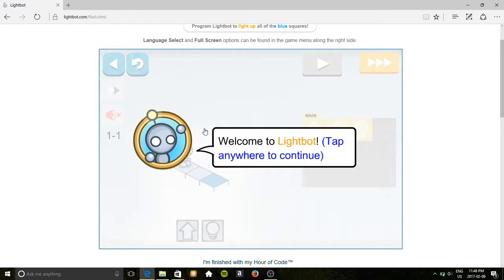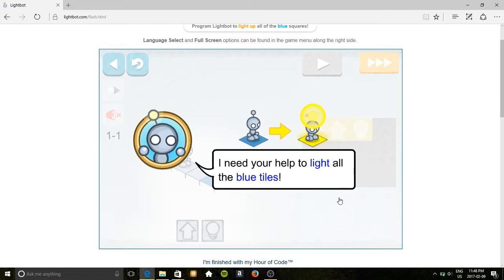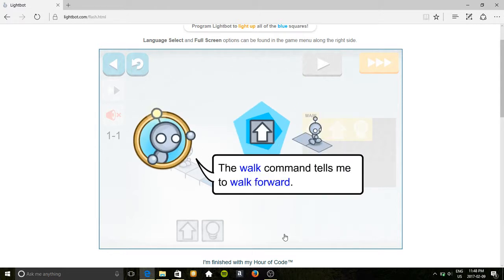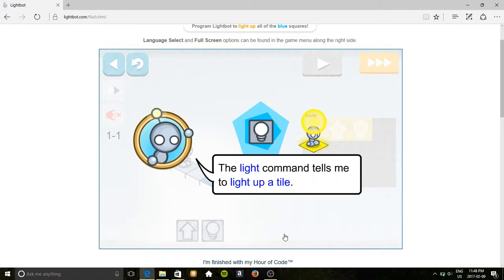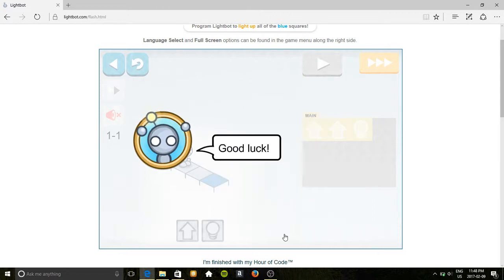So this guy's going to pop up a couple times just to kind of give us hints. So he's welcoming us. He's letting us know that the point of this game is to light all of the blue tiles. The way we do that is we issue several different commands. One of the commands being the walk command. Also, the light command tells him to light up the tile.